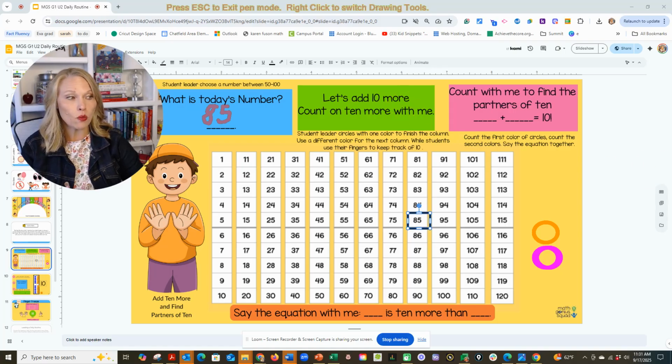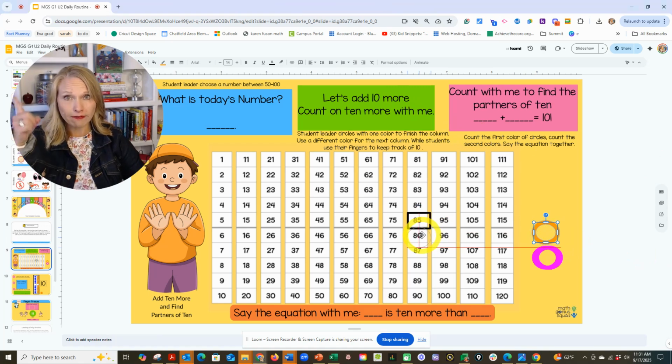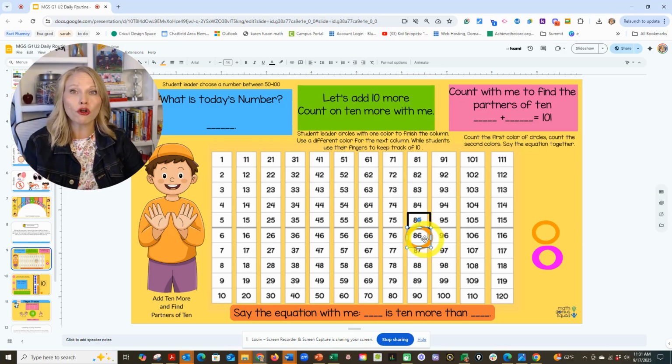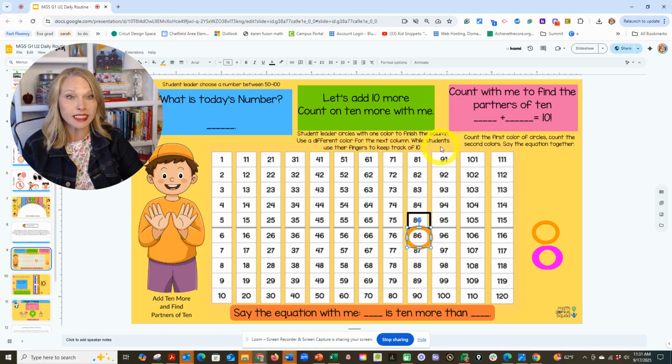Count on 10 with me. And this is where I want students to count on using their fingers. The student leader is going to drag those circles or use a certain color marker, let's say orange, and is going to circle all of the numbers through this column. Then they're going to pick up a different color and they're going to continue counting to 10 on the second column. We're doing the two colors because I found that that's what helps first graders see the partners of 10.